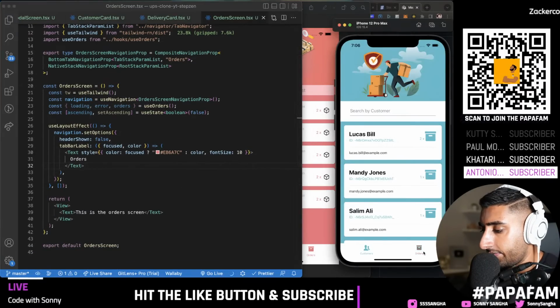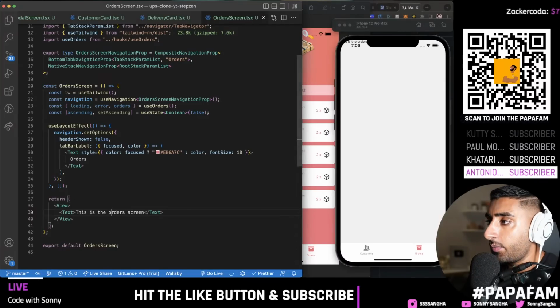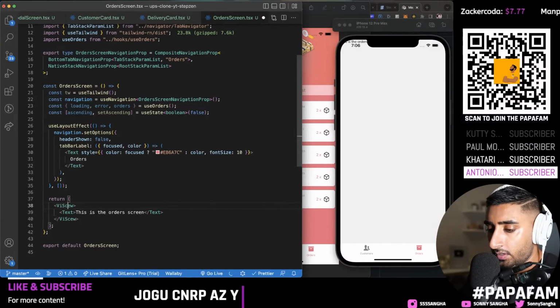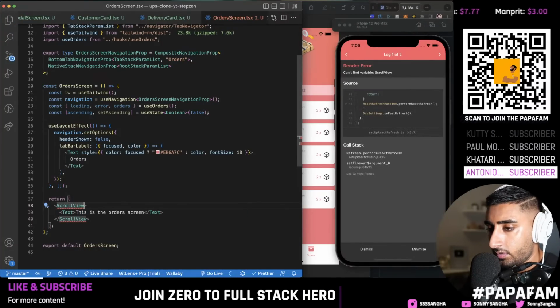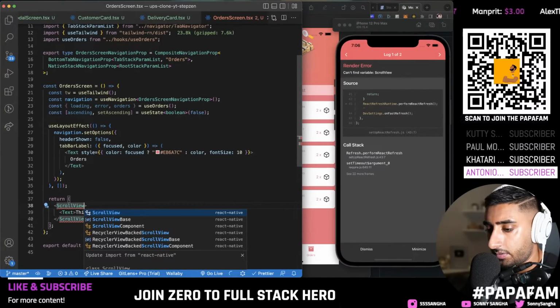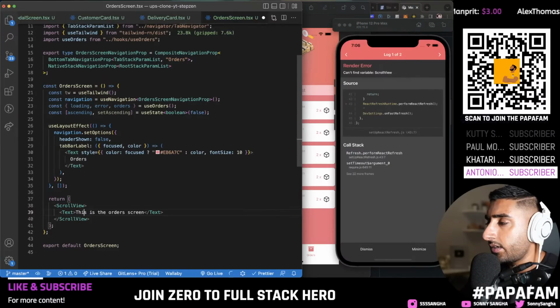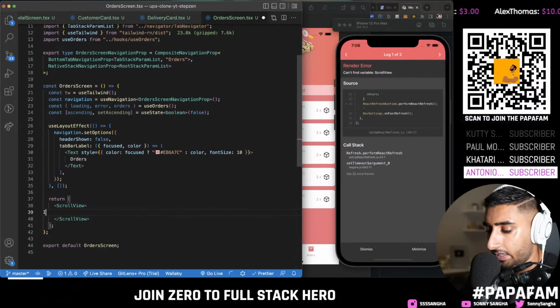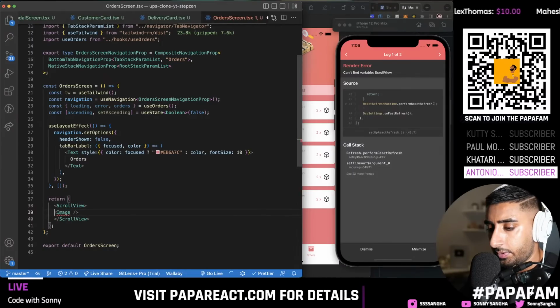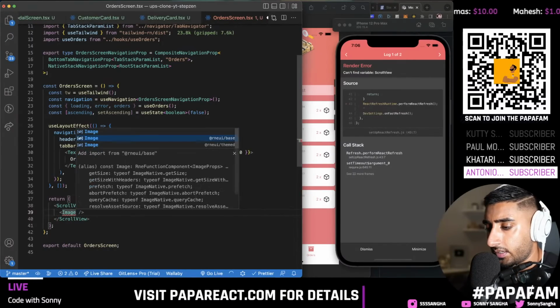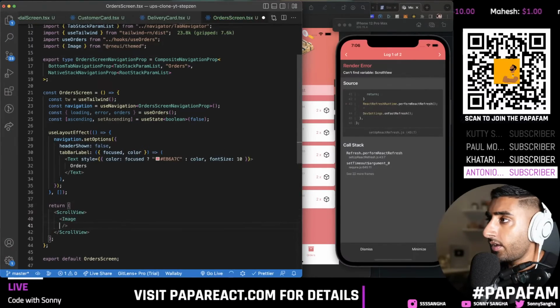So we changed that, so we've got that fixed. Now we're going to change the top bit. First things first, make it a scroll view. So I'm going to say scroll view, React Native, and then say that we have an image, a self-closing component. This is going to be a React Native Elements image.